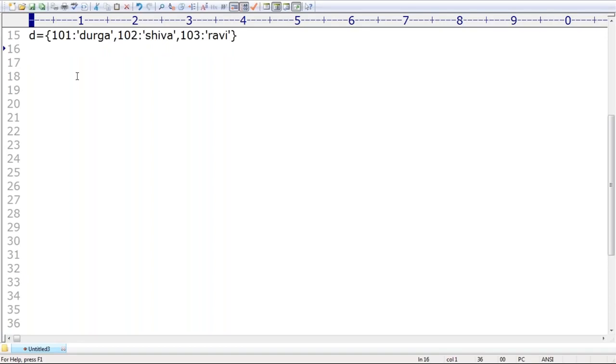Now my requirement is D dot get 101. Can you please tell what output we are going to get? Please respond. D dot get 101. With the get method, the biggest advantage is that we get the corresponding value. If the specified key is not available, then we will get None. Suppose I'm asking for 106 which is not there, then automatically we get None.